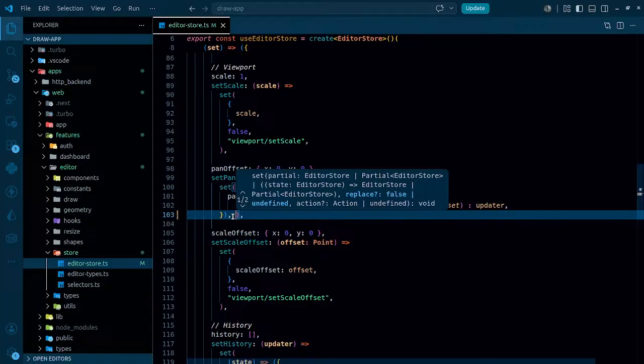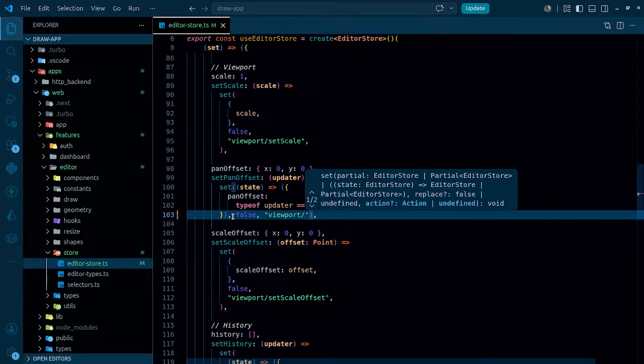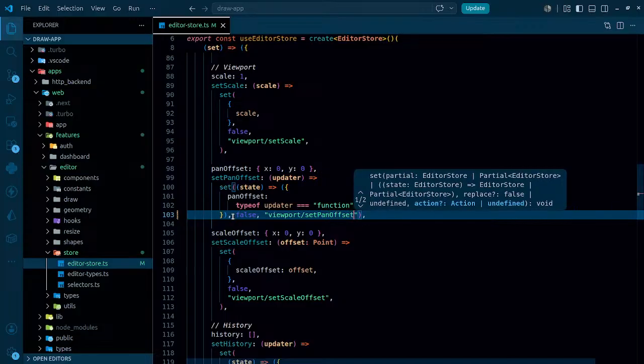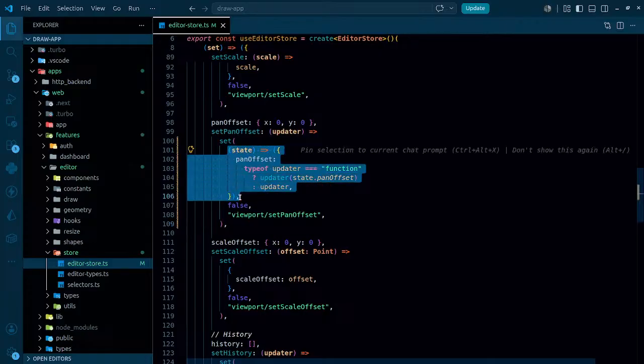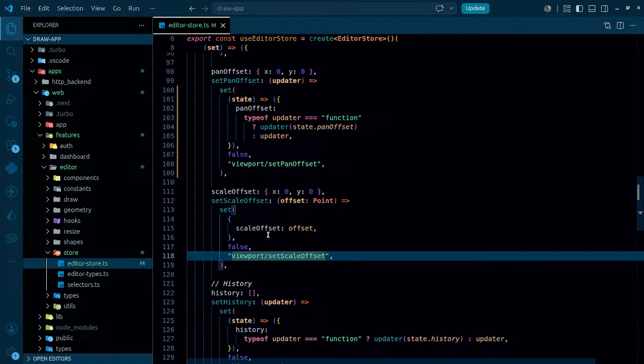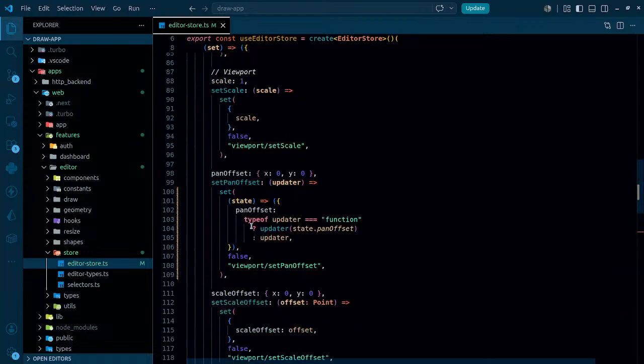The next thing is replace, that's going to be false. Of course we don't have to replace it. And the third one is going to be action, that's going to be viewport slash set pan object. Hopefully this is right, because usually false, and this is how it's done. Inside set we have these three. So inside even an updater we have this and this. So yeah, this is sort of right.